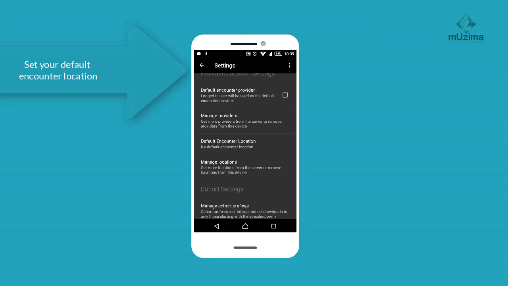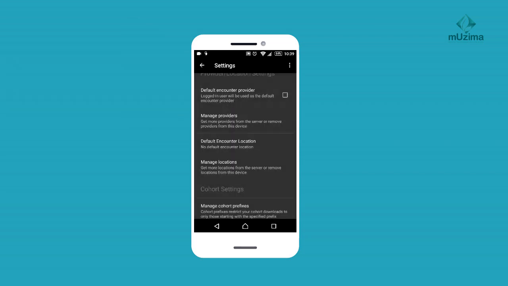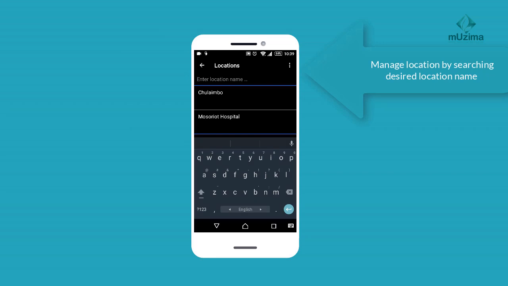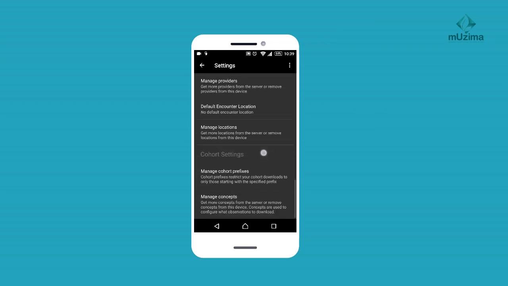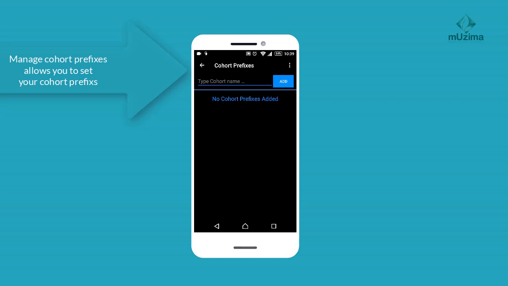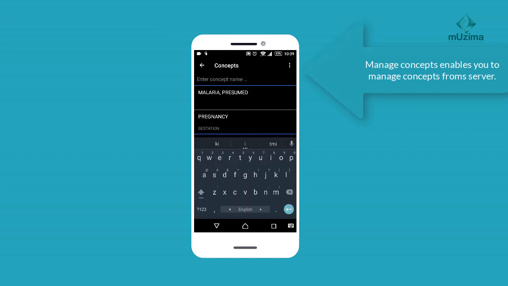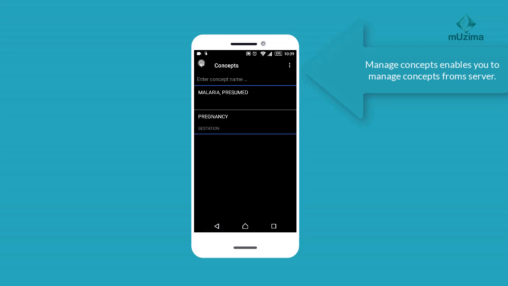Set your default encounter location. Manage location by searching desired location name. Manage cohort prefixes allows you to set your cohort prefix. Manage concepts enables you to manage concepts from the server. Concepts are used to configure what observation to download.